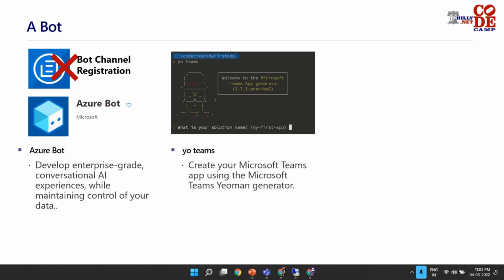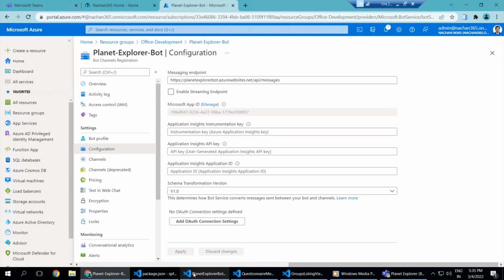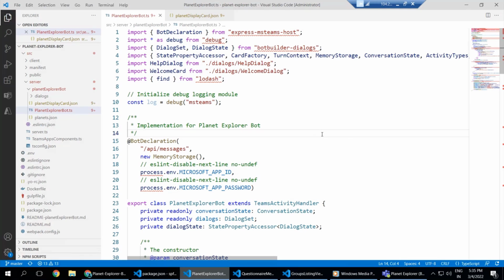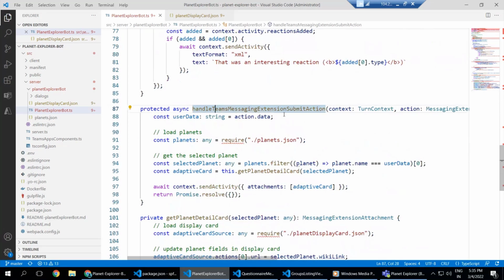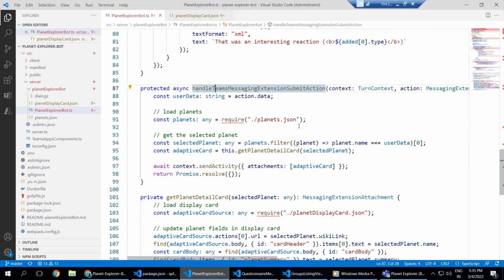So let me show you the code that I have for this. I have created this bot solution with the Yeoman generator for Teams. The entire code is written using TypeScript, and the major function developed here is handleTeamsMessagingExtensionSubmitAction. What it will simply do is, whenever someone clicks on a planet in the SharePoint Framework web part, it will pass on the information of which planet has been clicked, and then we will be able to get that selected planet here. What we simply do is create an adaptive card.